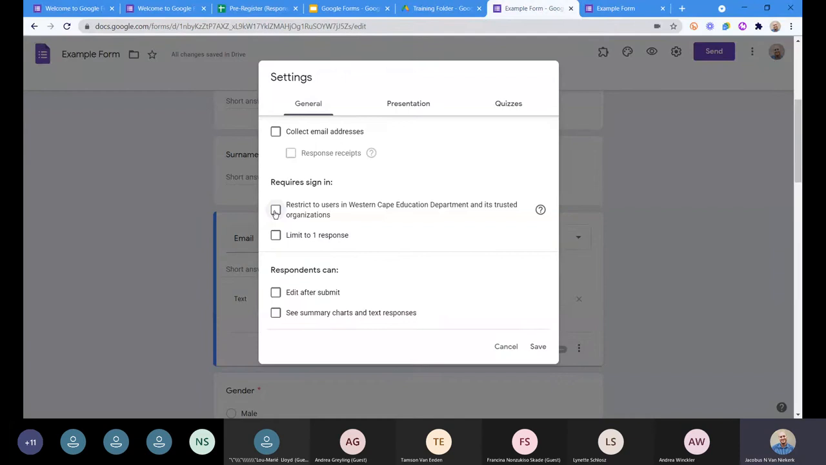If I want to collect email addresses over here, it automatically adds the question collect email address. What's nice about this is that if a person is logged in with a Gmail account, it will collect that Gmail account without them having to retype it, which means you actually get the correct email account and not some random other email account that you need to use.